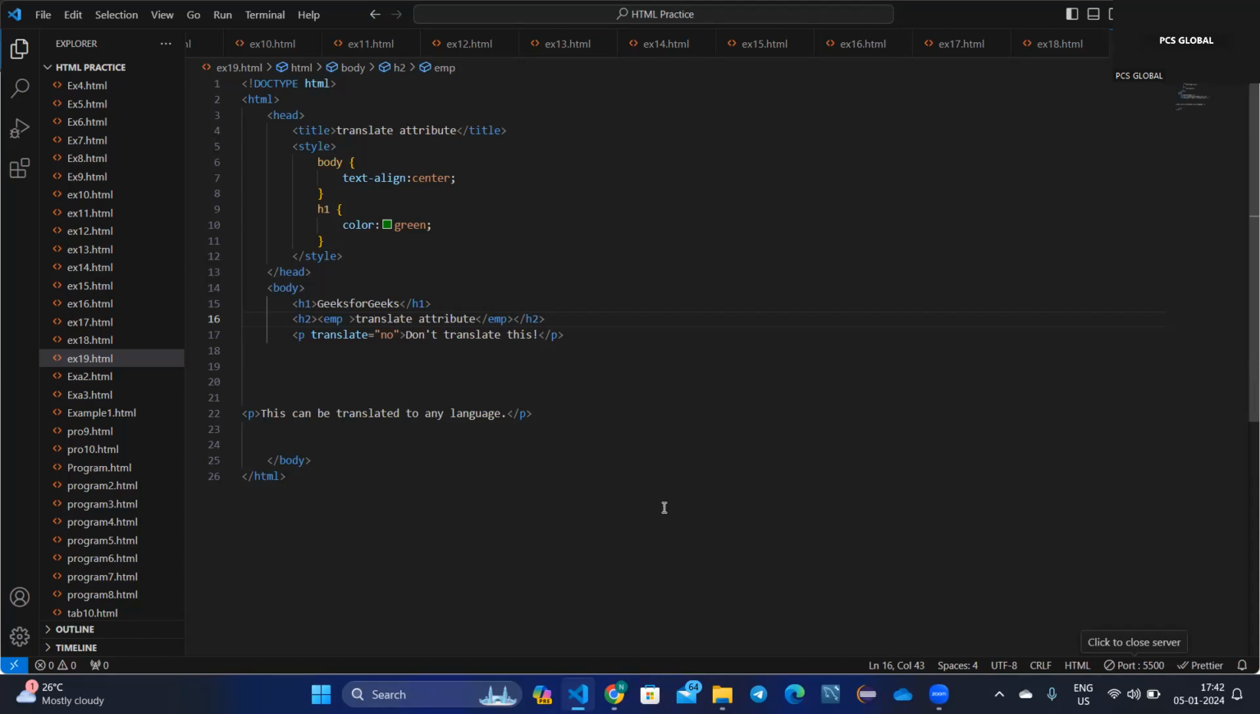Okay, now you use the section tag, because the section tag is also very important when you are building any website. The section tag is very important.